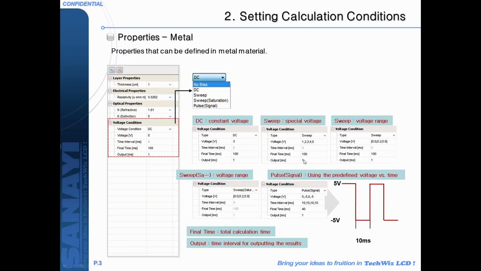And there is a sweep and sweep saturation. The method to set the voltage conditions is the same. By using a comma or semicolon, multiple voltages can be applied. Also, when you want to define the voltage condition as a range, enter it in a form like this.